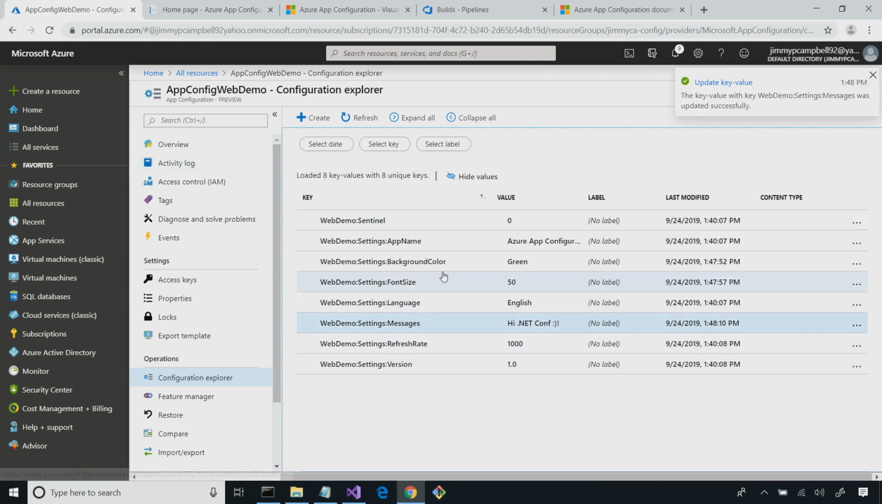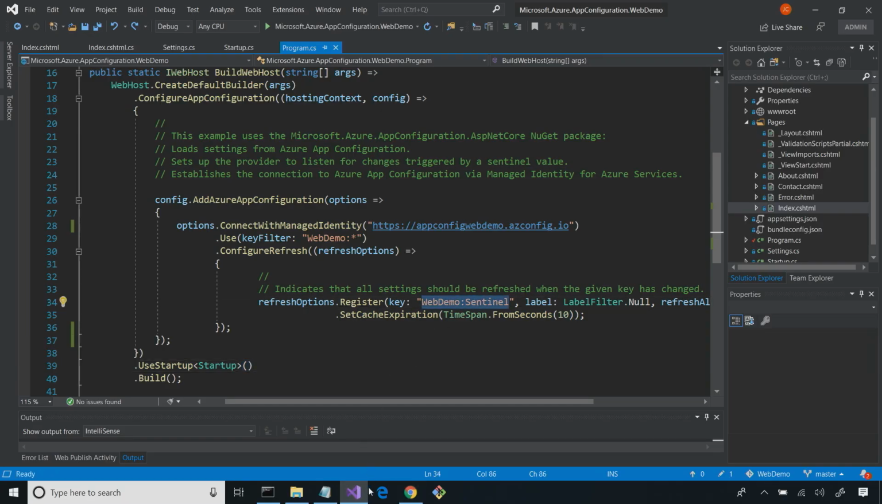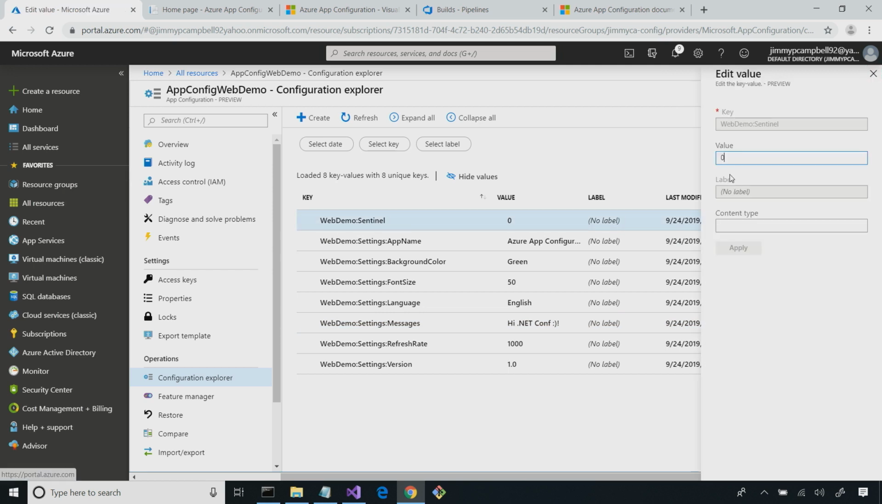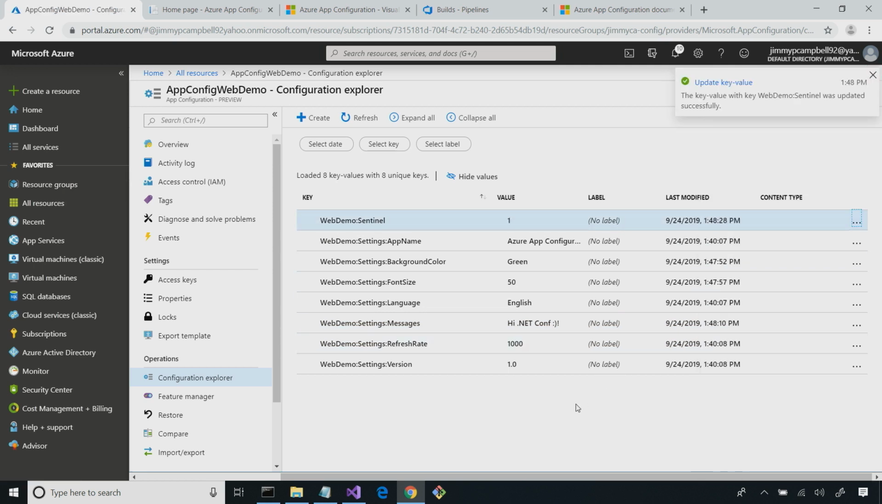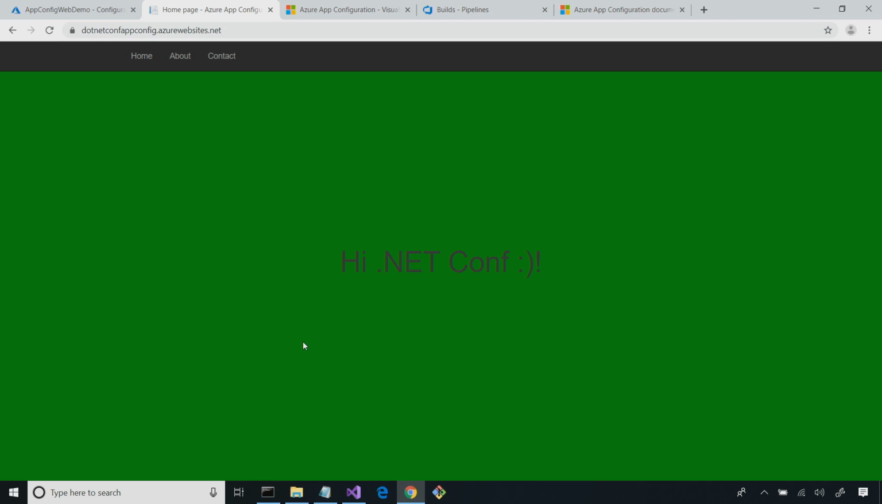All right, so now what actually happens if I refresh the application? Nothing is going to change because we're only watching that Sentinel value like I mentioned. But as soon as I update the Sentinel value, I just need to change it. It doesn't matter what I change it to. The application can start picking up the changes to all the settings that I updated. So we're going to start seeing the change to the green color, high .NET Conf, bigger font. And so this just shows dynamically updating settings during the runtime of the application.